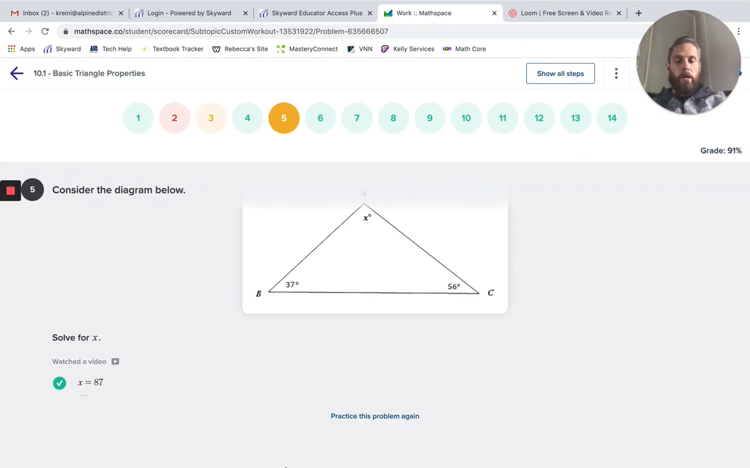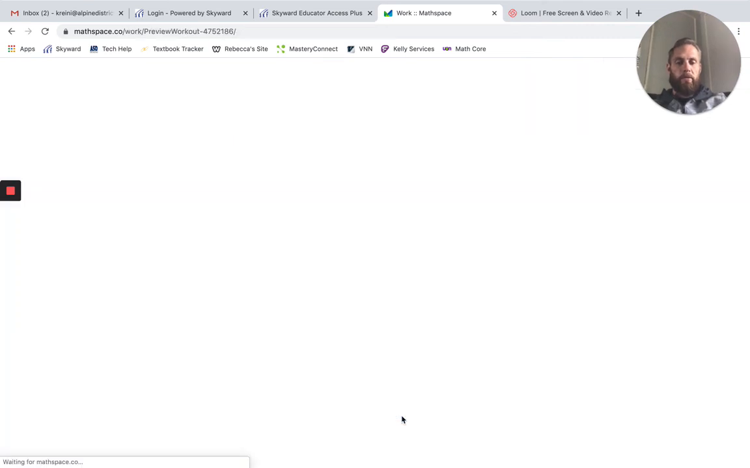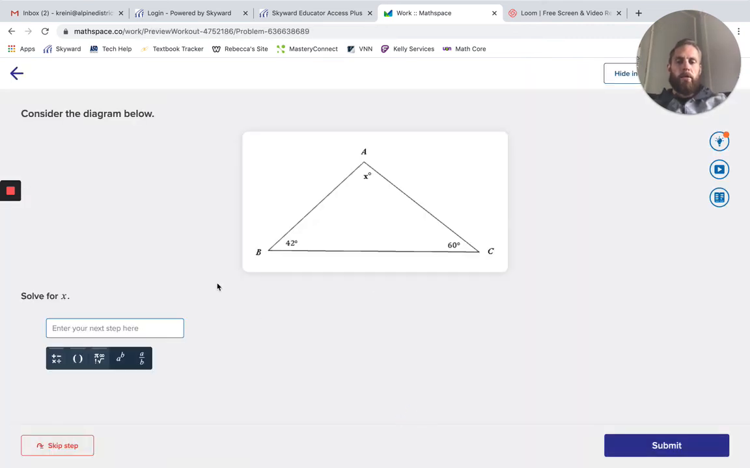Then down here, it says practice this problem again. So if you click on that once you're done, then you can come in and keep practicing and do more of these problems to help you out.